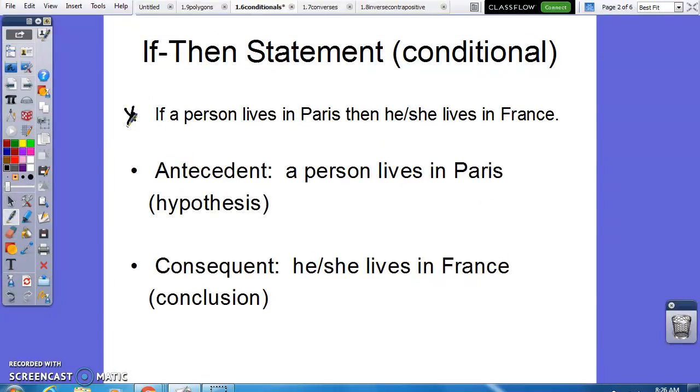If a person lives in Paris, then he or she lives in France. The antecedent of that, and that's the word we're going to use, the antecedent of that is a person lives in Paris. Notice the word if is not included in that. The consequent is that he or she lives in France. Okay, so that's your basic statement. Now we look at to see whether that is true or false.